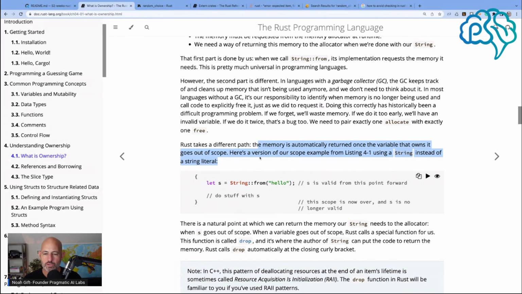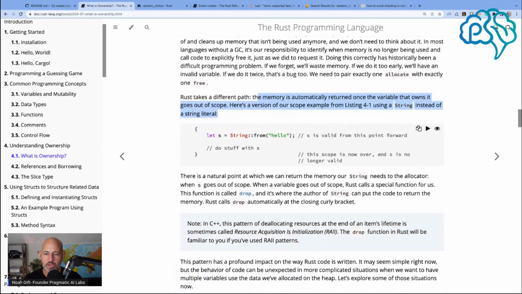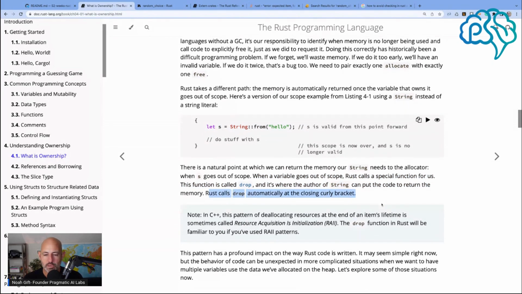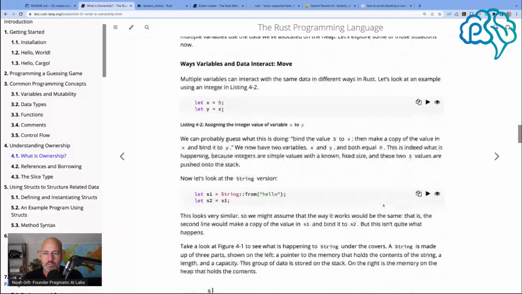So here's a version. Okay, that's interesting. So we've got memory here, and then once the control flow passes that, the memory is removed. When a variable goes out of scope, Rust calls a special function for us called drop. Drop is automatically called at a curly bracket. That's pretty cool. So, ways variables and data move.